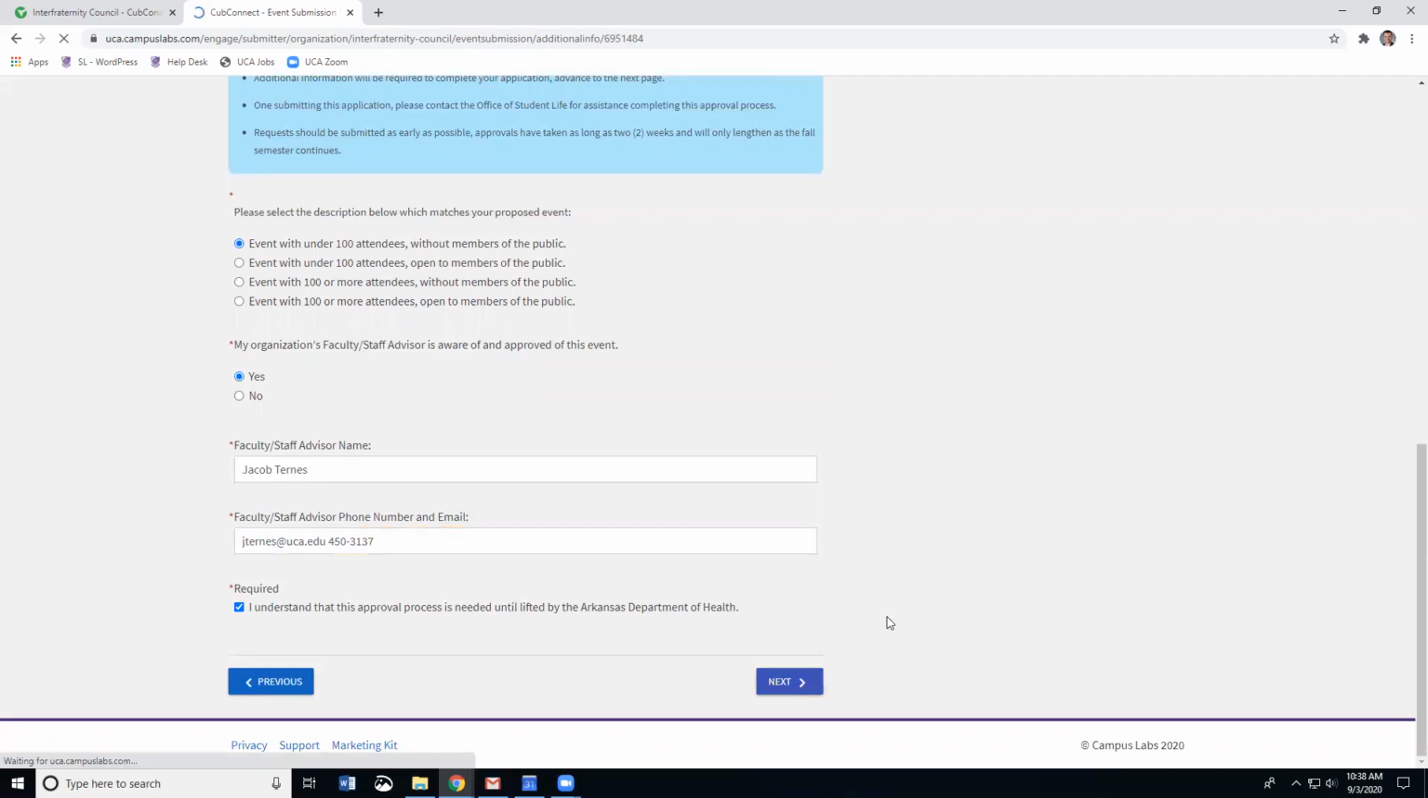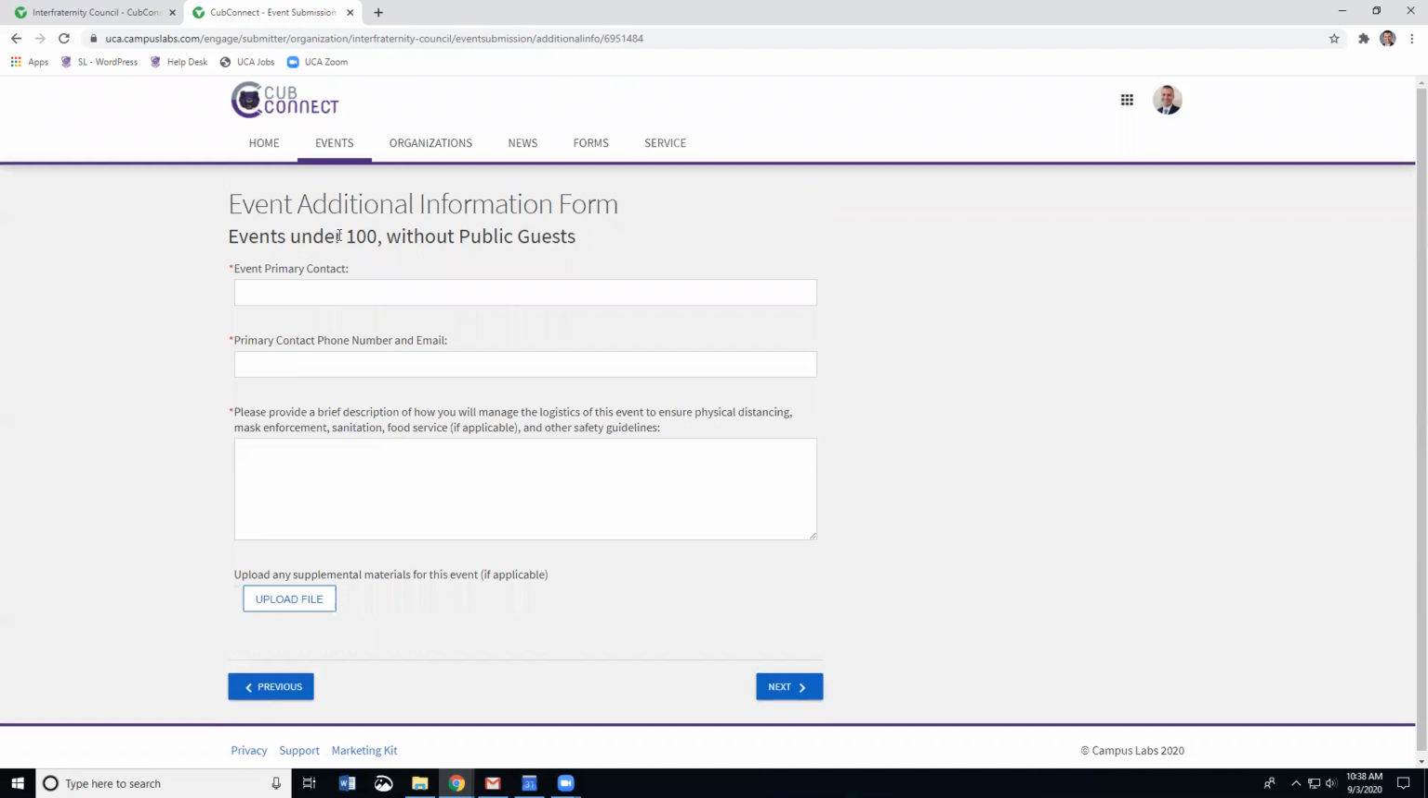I'm going to click next, and then based on my answer, it's going to pop me over to this little page. So again, I'm the primary contact for this event. I will put my information here. If you say you're the president of the organization and you're registering this event, but it's actually your event's chairperson who's in charge, you'll list that person as the event primary contact there. And then here we're just going to have a brief description of how you'll manage the logistics of this event.